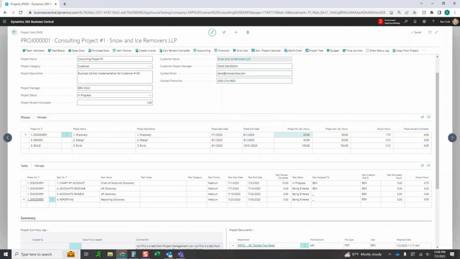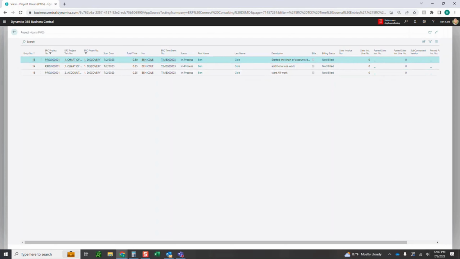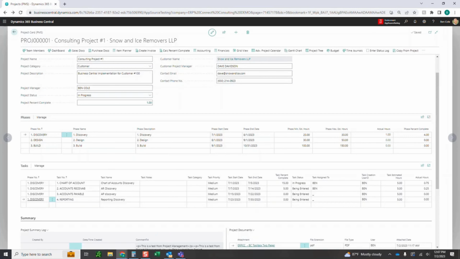How much time you're estimating this phase to take. So I'm going to say it's going to take between 20 and 30 hours. And then I've already booked 1 hour on this project, which we'll get into here in a second. But at any time, you can click into that and see all of the time entries that have been booked to that phase. The same thing will work at the task level as well.